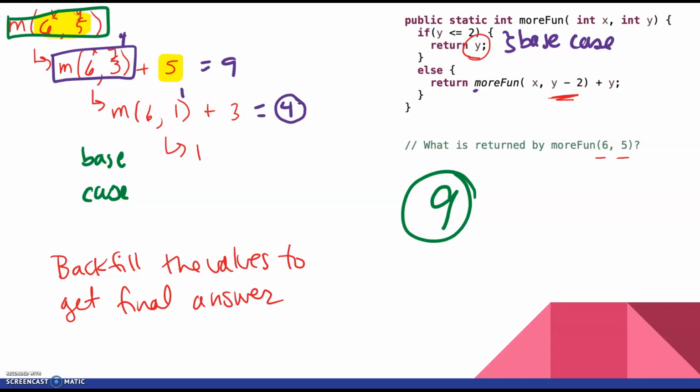All right, I want you to pause the video and try the next one on your own. I'm going to write out the work for it, but I'm not going to explain it just because of the time that we're on. I want you to try the next one on your own, and if you can't figure it out, I can help you with it the next day in class.